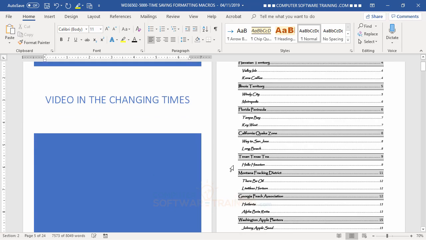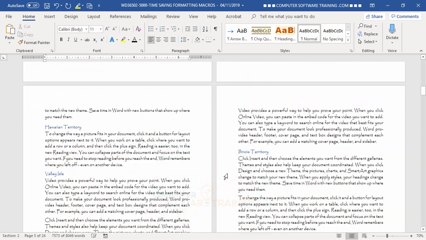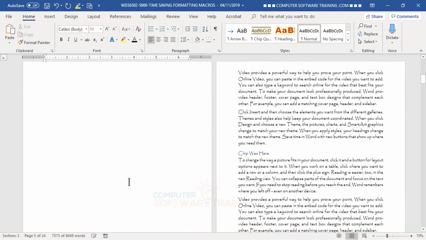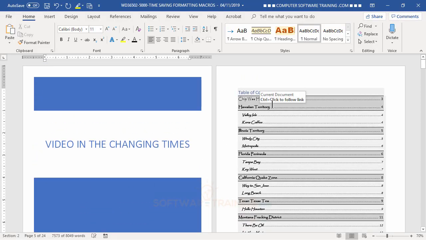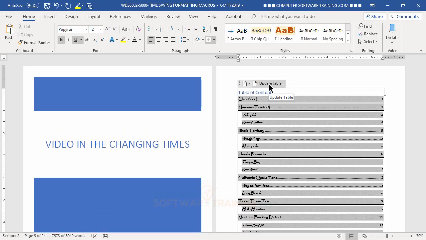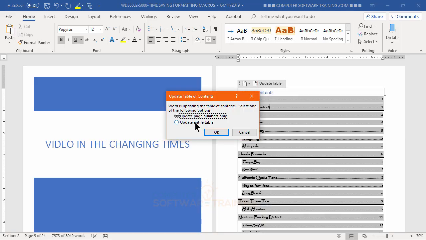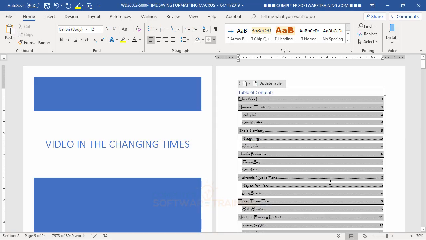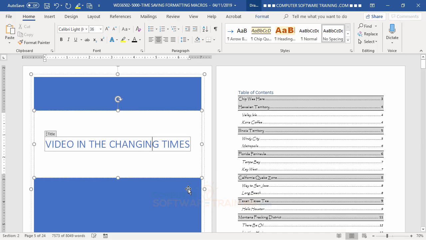So I'll get back to the top here. You can see how that's now not bolded. All right, then I can go back to here, hit the Update Table, entire table, hit OK, and there we go. And that's it.